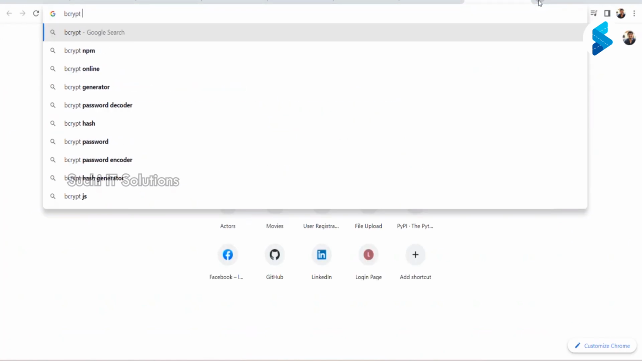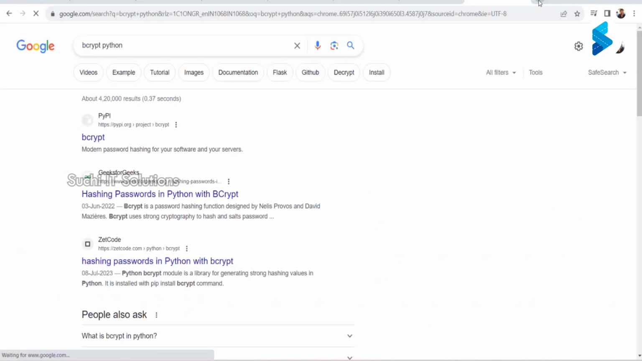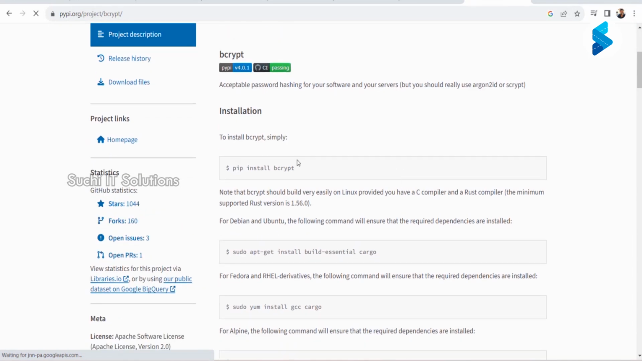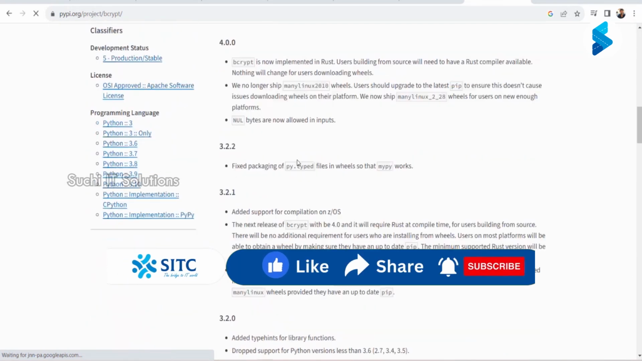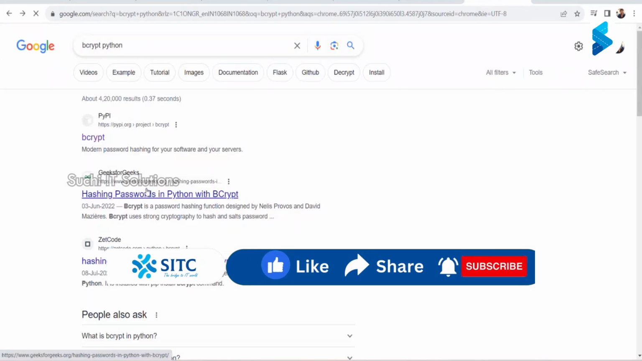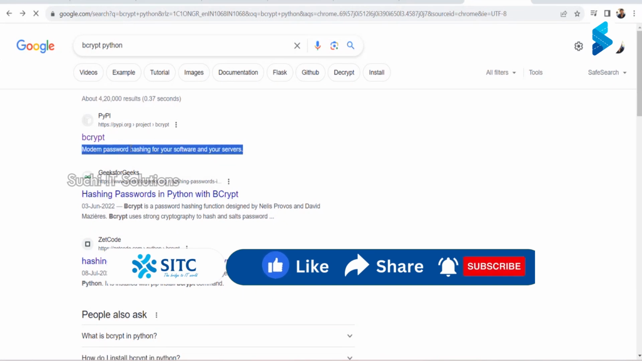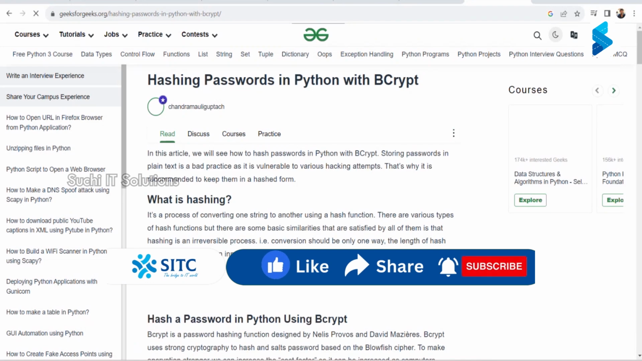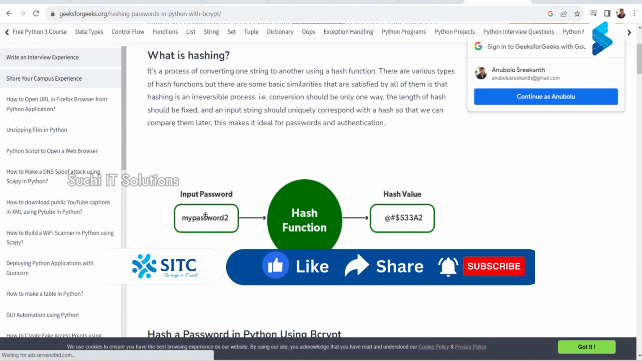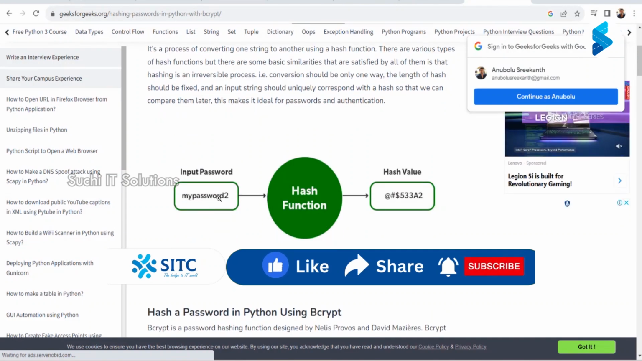Bcrypt is a Python package which we can use to encrypt the passwords. So just know bcrypt as a library. It is a modern password hashing software. It is password hashing, and a hash is always one value. So for example, here, this is your password.